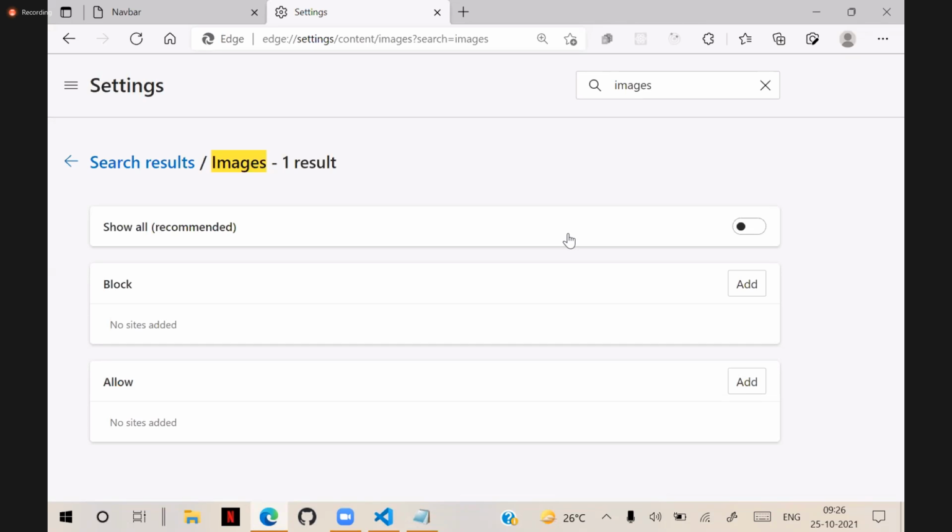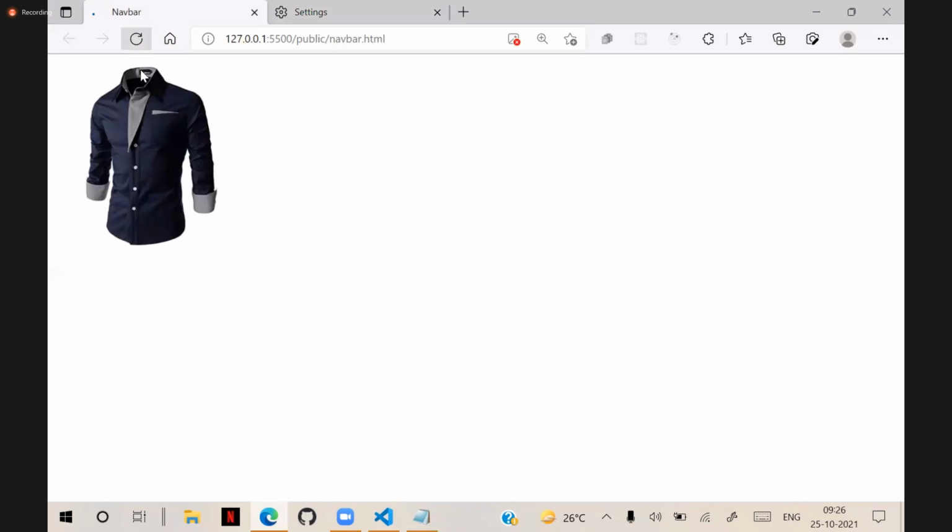So I disabled images. Then once I refresh this page, the image is not there. Instead of the image, alternate text comes. That is good because it cannot keep a blank place there, which would lead to confusion. Now it is clear that, okay, here an image comes. Which image? Some image. Okay, how to see it? You have to enable images on your browser.